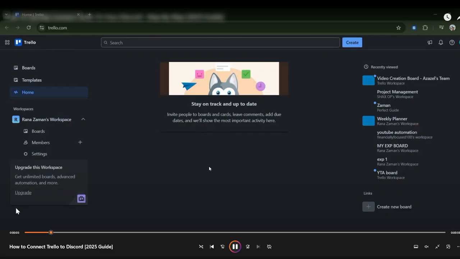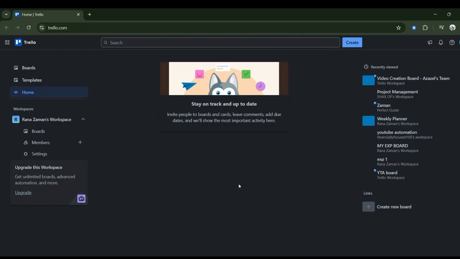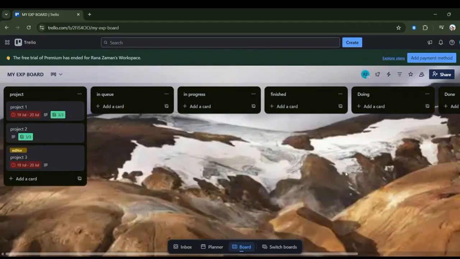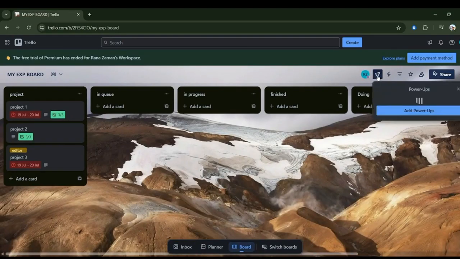With your board open, what you need to do next is click on the Power-Ups button. Power-ups are essentially Trello's way of integrating with other apps, and Discord is one of them. By clicking on this button, you'll open up a menu that will allow you to add new functionalities to your Trello board. Now, from this Power-Ups menu, look for an option to Add Power-Ups.